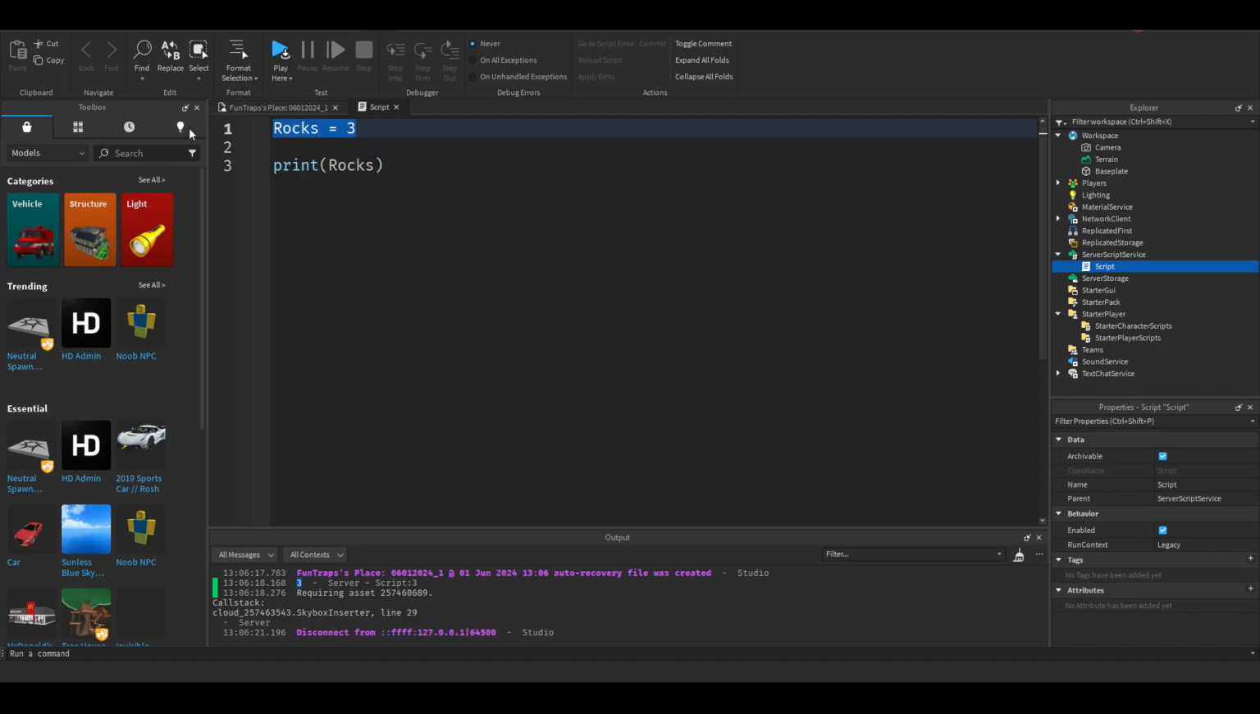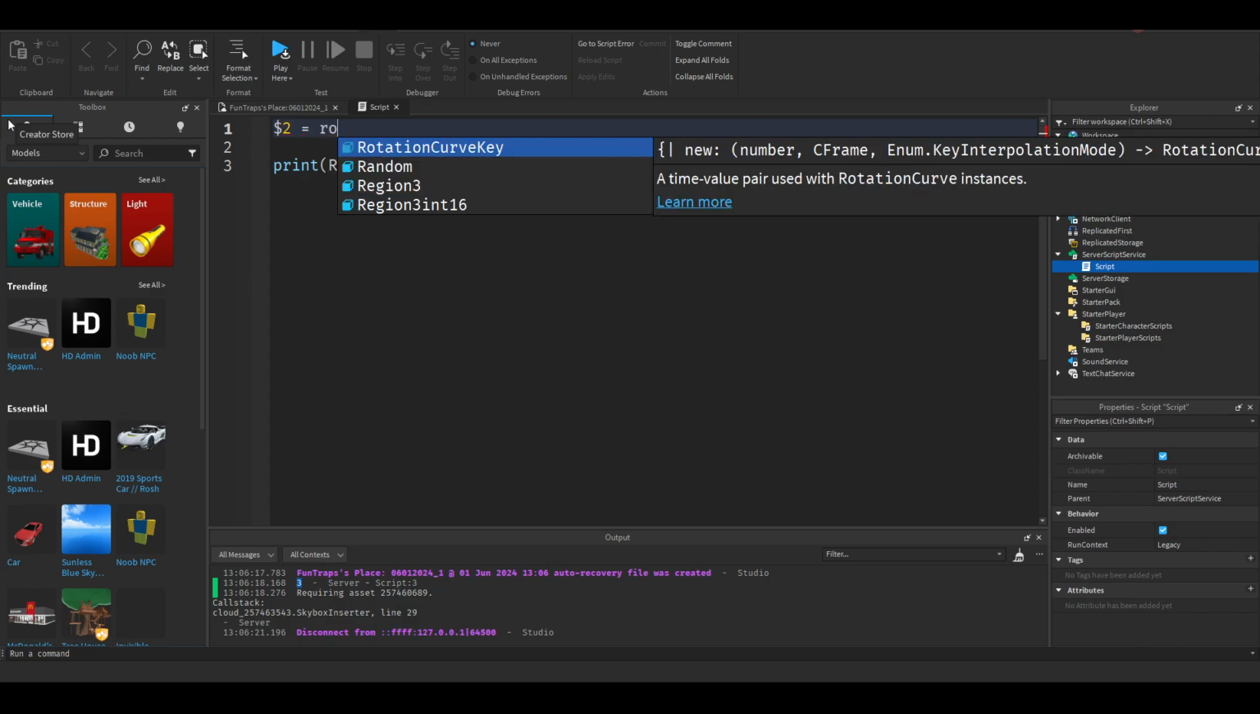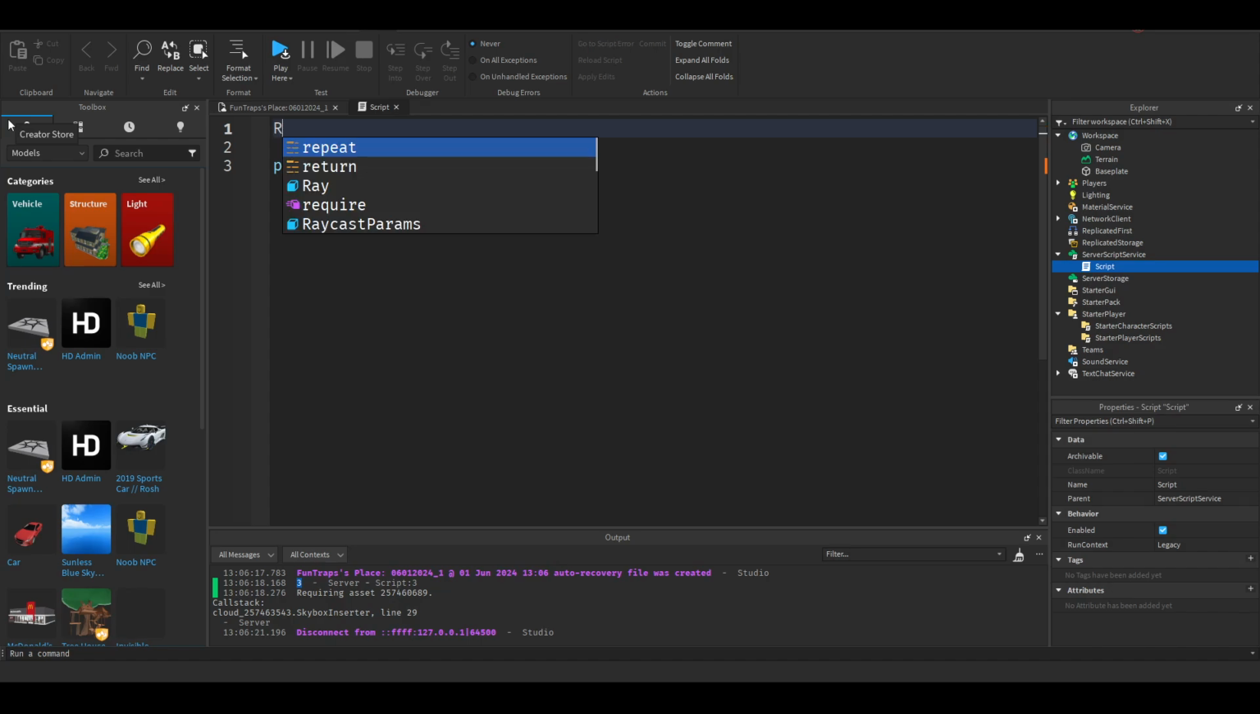Now, it's important that whenever you make a variable, you don't start it with a number, because then it's just going to give you an error. As you can see, that's not how you do it. You can't do that, and you can't start it with a symbol. It won't work.